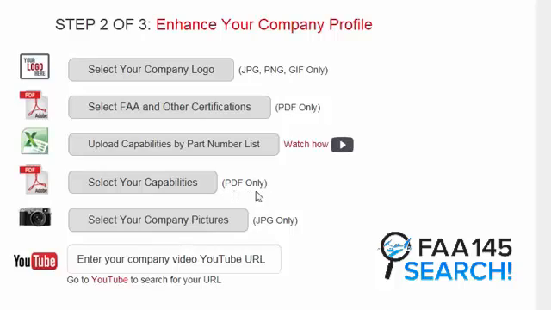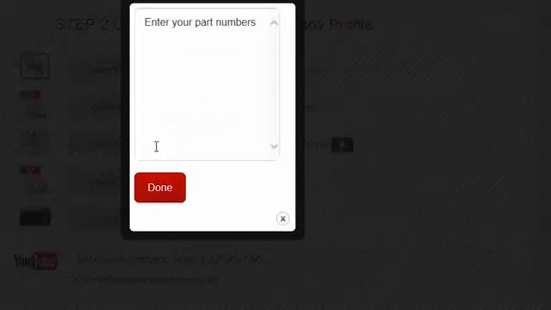Now, let's copy and paste a list of part numbers. Here you can see a very basic pop-up window where you will enter your part numbers.